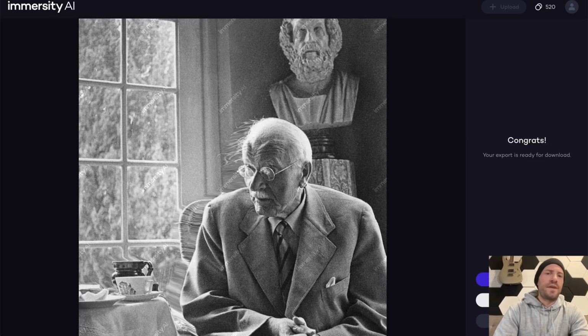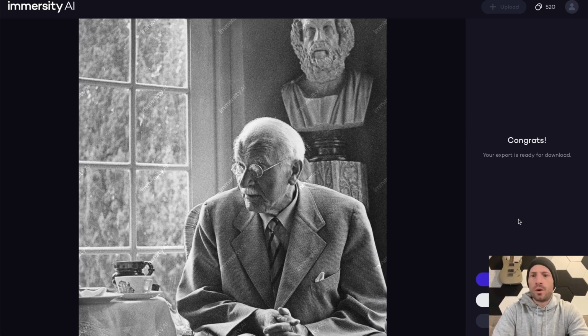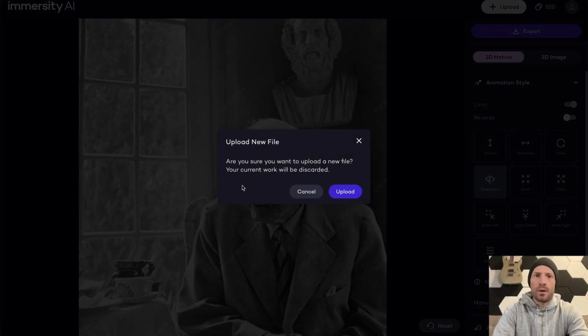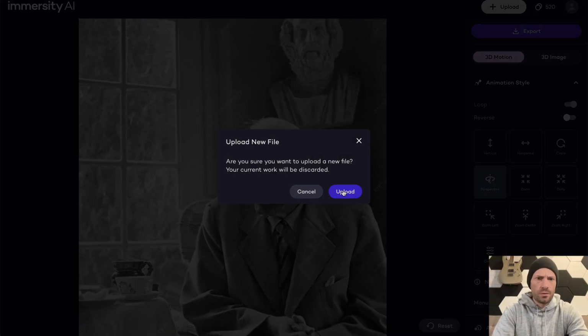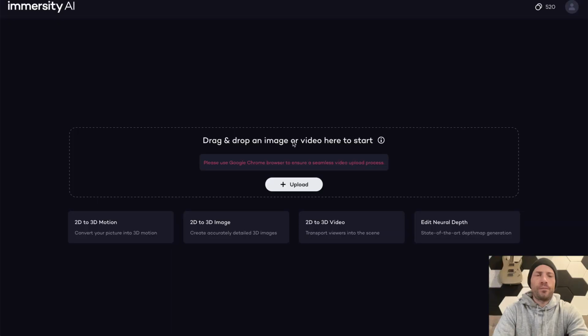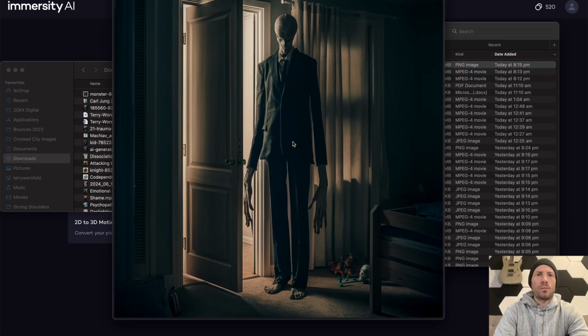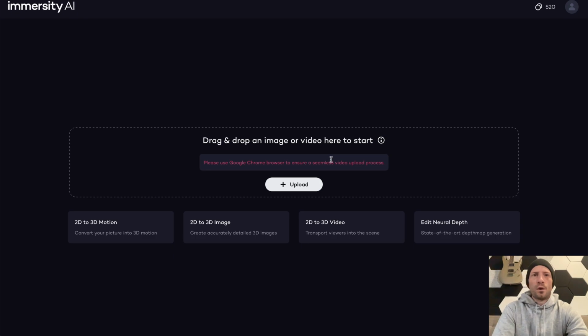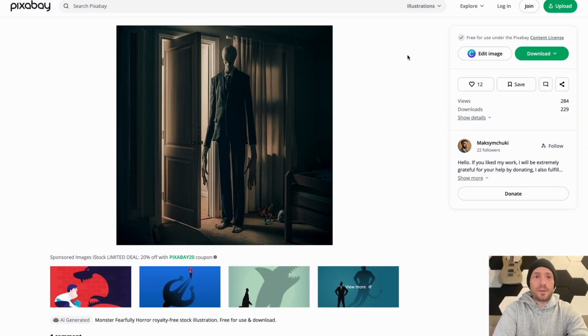So it's a bit repetitive. Anytime you want to add the motion, you want to go to Immersity. Now we're going to go back to editing, and I'm going to upload another one. So we're going to upload a new file, and we'll just take this monster. That's creepy. All right, so that's upsetting. It doesn't seem to be able to process that photo. Perhaps it's a little dark.